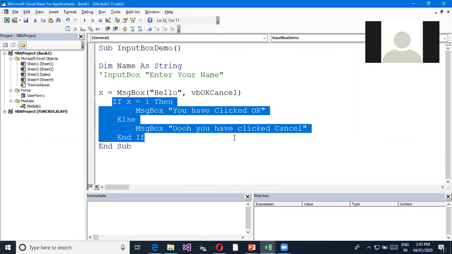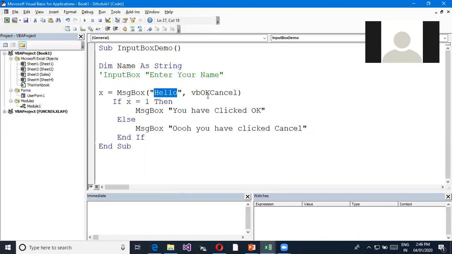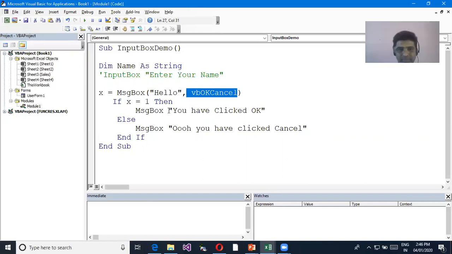Clear? Sir, I'll just confirm what I've learned. I don't want to proceed without that. Here X is a variable, it's a container. Correct. And then message box is a predefined thing. And then the hello or VB okay cancel is again, I think, predefined. Okay, I'll just pause here.